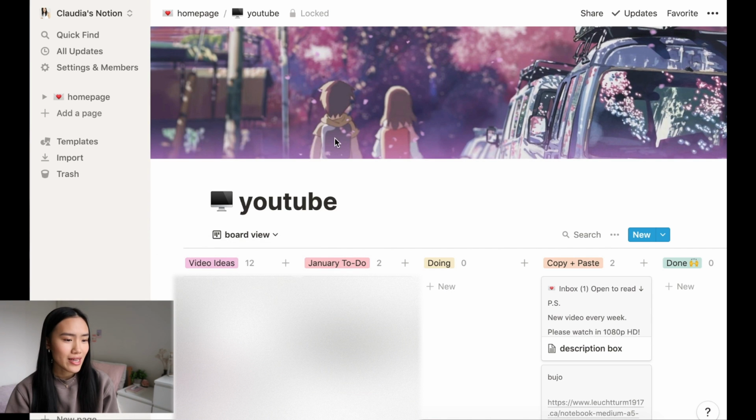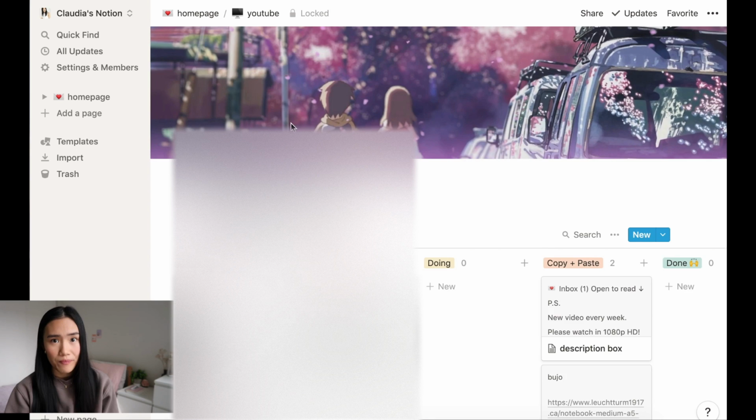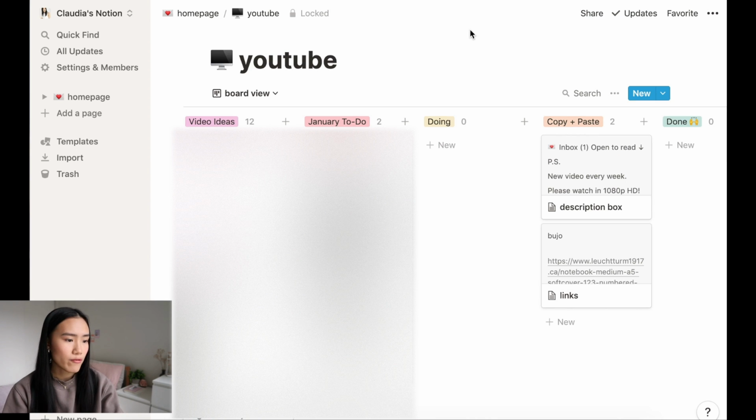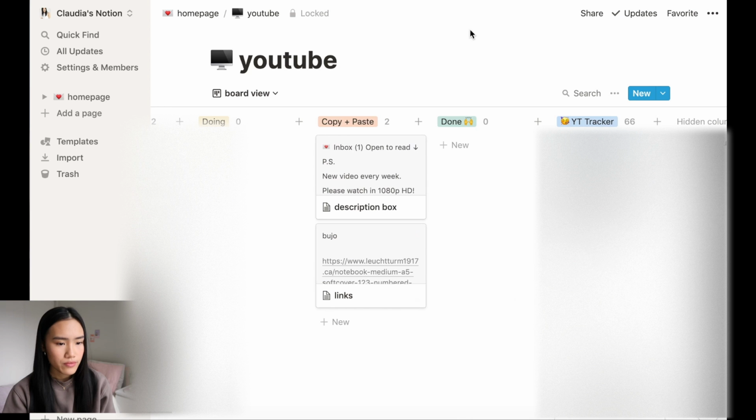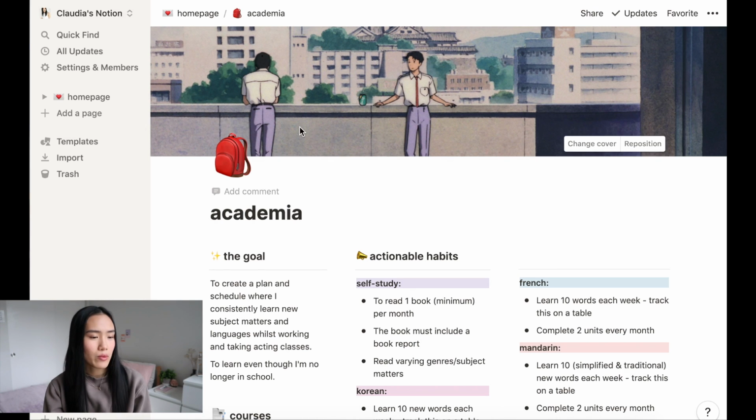This cover photo here is a screenshot from the movie 5 Centimeters per Second, directed by Makoto Shinkai. It's a beautiful film. I have everything categorized in groups. So I've got video ideas, a January to-do list, what I'm currently working on, copy and paste section, done, and I also have a YouTube tracker. Here we are. This image is from the movie Ocean Waves.